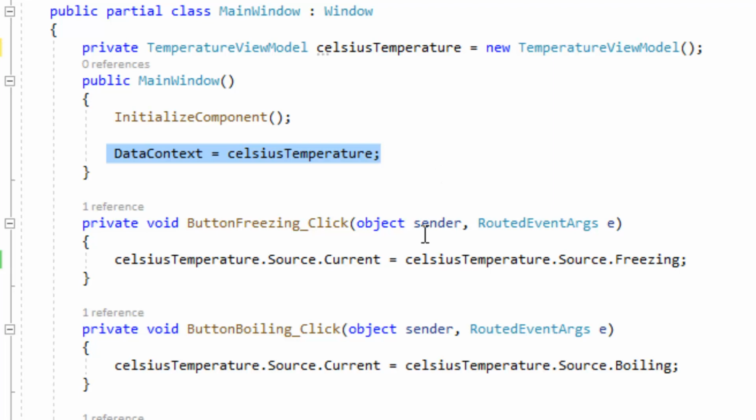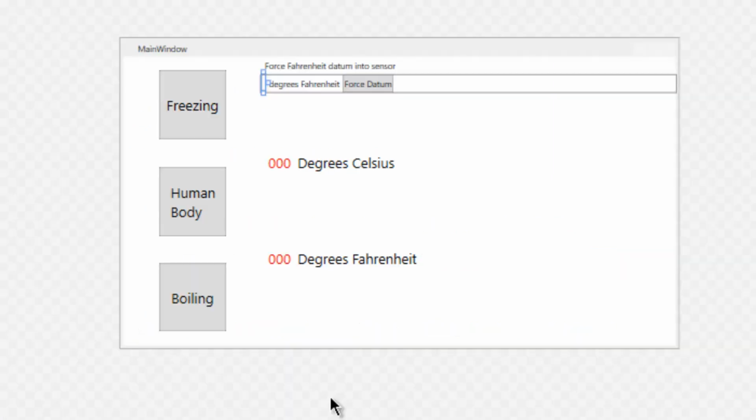All right, so we have a number of buttons associated with this application, and what we're going to be doing is setting the model's current property to one of its various constants. They all three do the same thing, just with different numbers. From here, we move on to the designer of this WPF application. As you can see in the designer, we have various buttons for setting the temperature to a particular value, and then we have some output. In this case, degrees Celsius and degrees Fahrenheit.